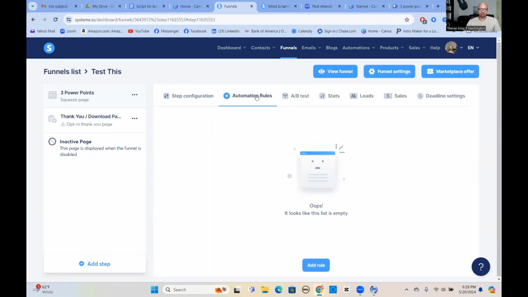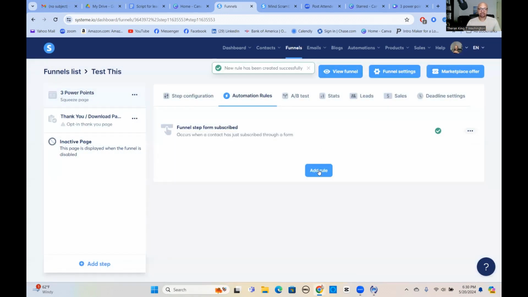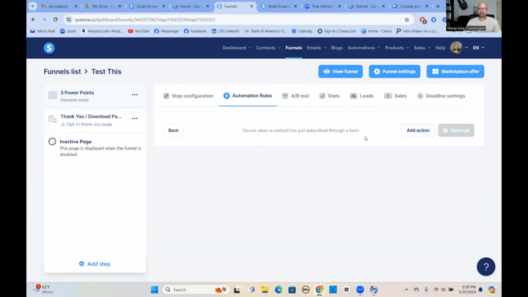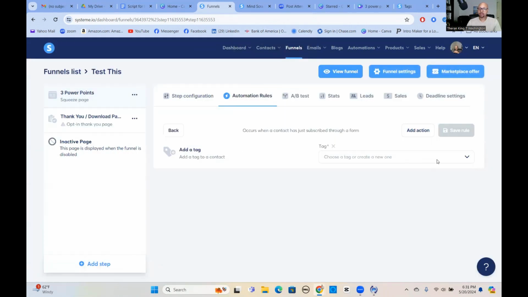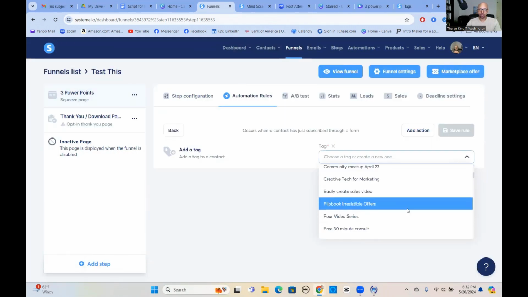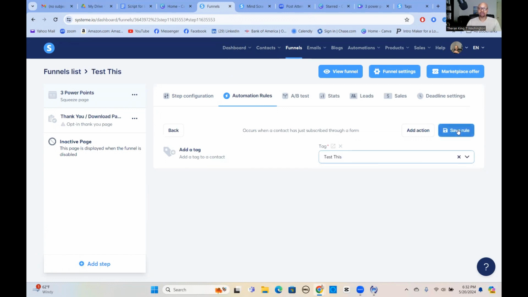So automation rules. We're going to click add rule. And then right here it says funnel step from subscribed, occurs when a contact has just subscribed through a form. All right, so click that. Now I'm going to click it again, and it says add action. Then go to add a tag. Now I can choose a tag, and I scroll down, test this. Then I have to hit save rule, or it won't work. You have to save this rule.